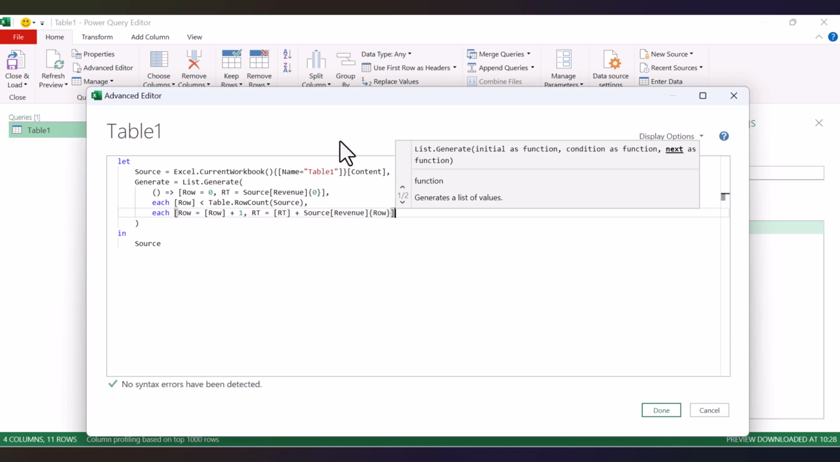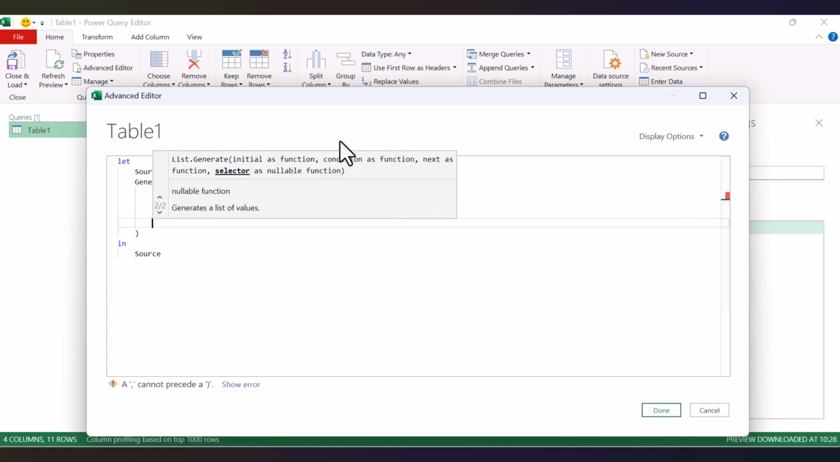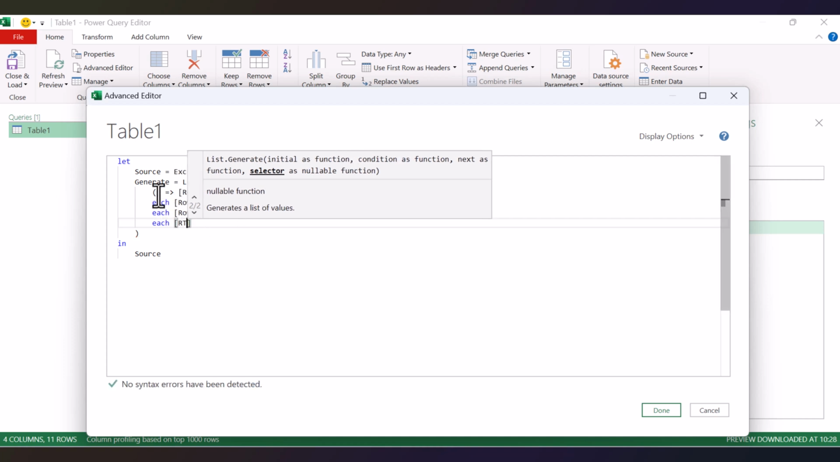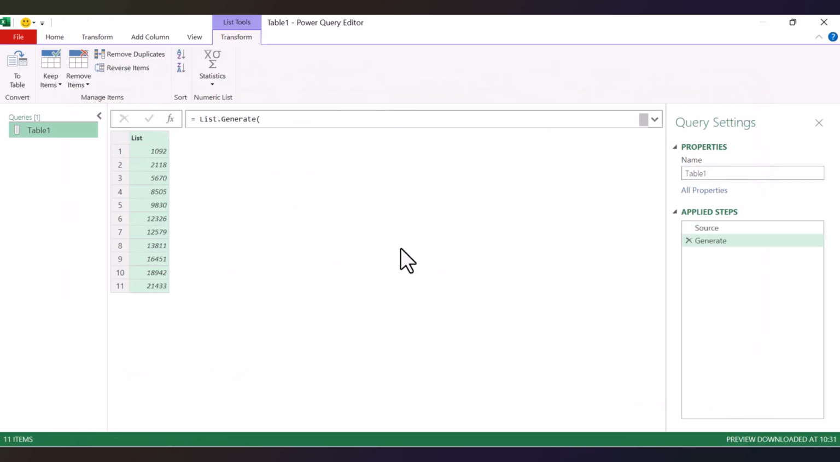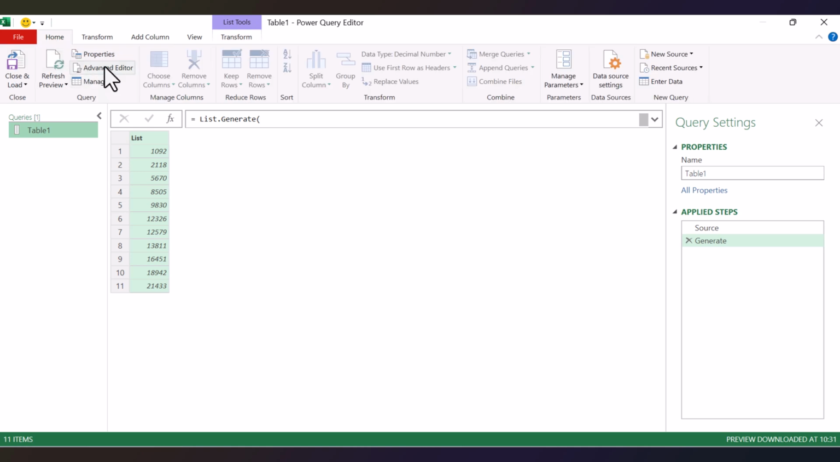Okay, and also my selector function, I just want this running total, so I'm going to write this one. So I can test this generate, copy and paste here. Okay, so I get this running total, which is actually the true values of running total. So I can come again here.